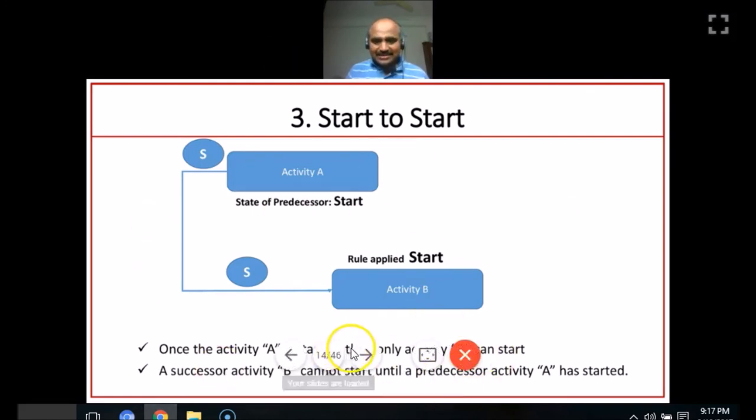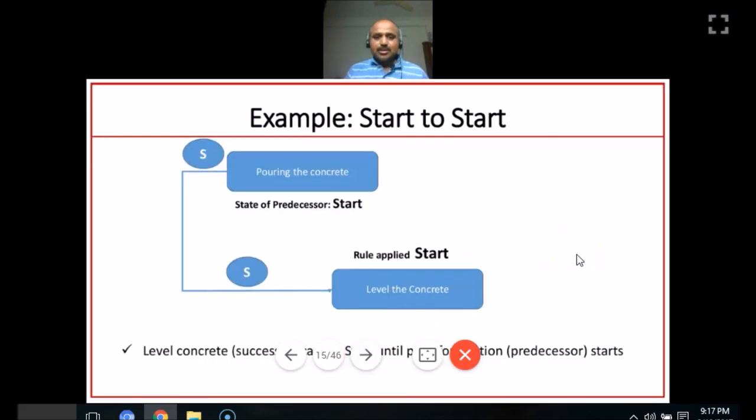Let us take another example here, pouring the concrete and leveling the concrete. So leveling the concrete, which is the successor, cannot start until the predecessor, which is pouring the concrete, starts. I repeat, leveling the concrete, which is the successor, cannot start until pouring the foundation, which is the predecessor, starts. So the predecessor must first get started, then only leveling the concrete, that is the successor, can get started. This is the example of start to start.